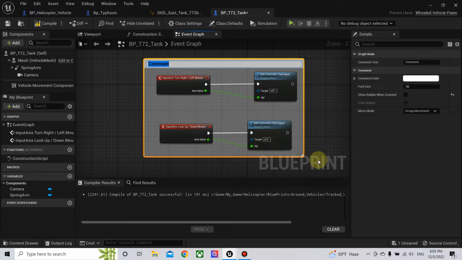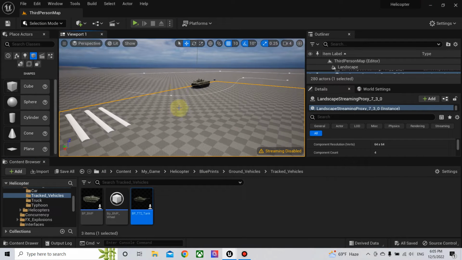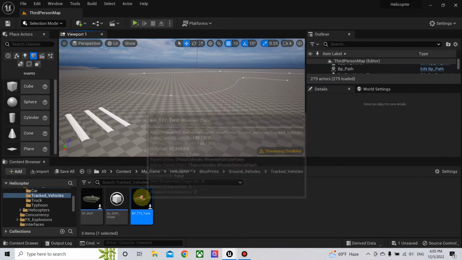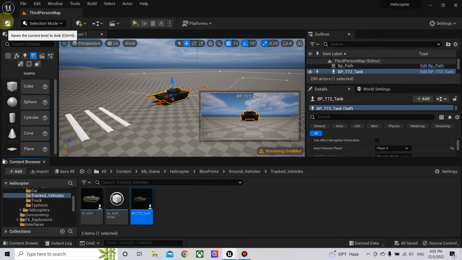Now let's comment camera controls. Let's bring it here and choose auto possess player 0. To save the content of the level, press this icon.